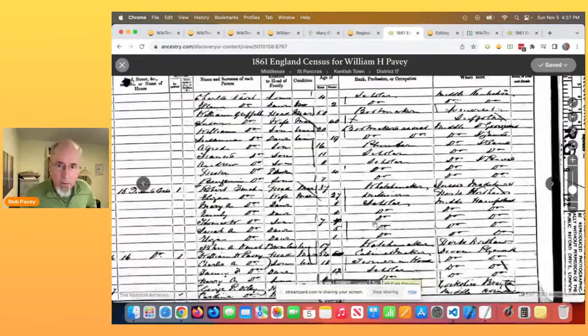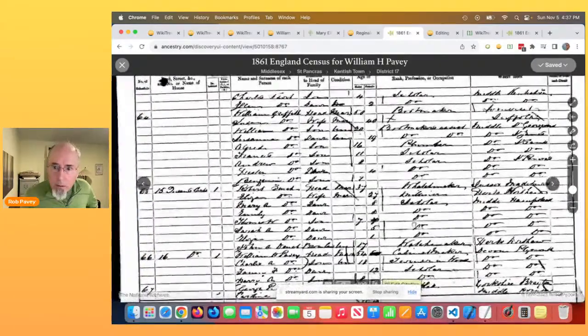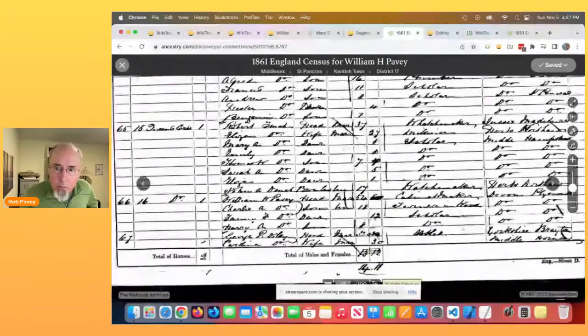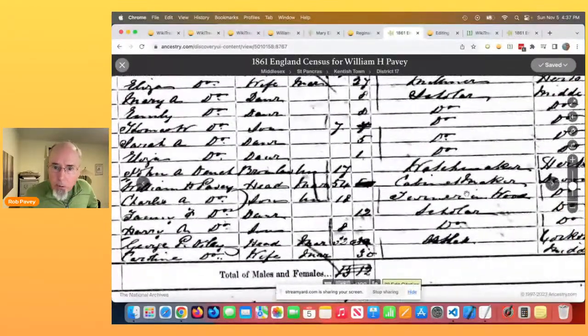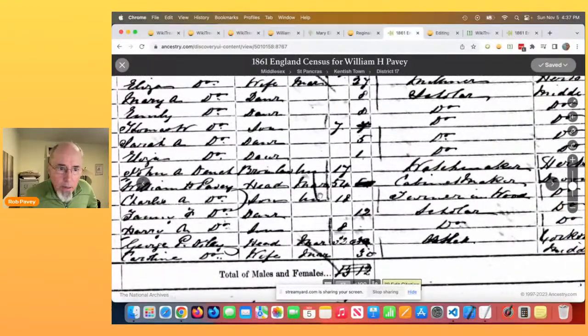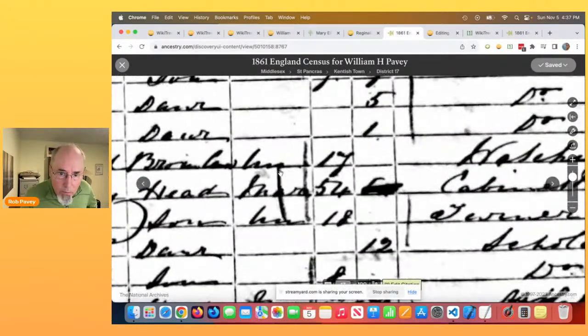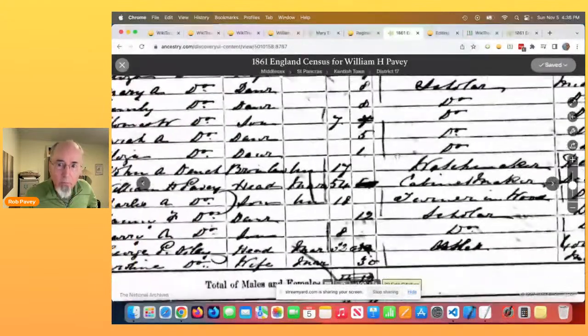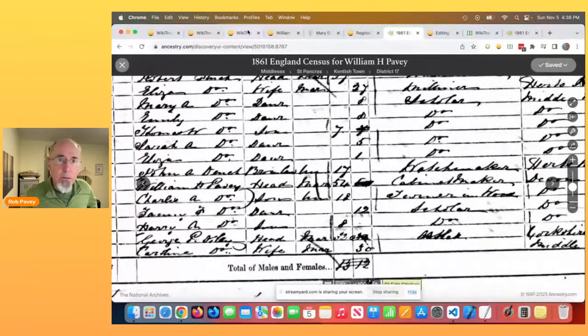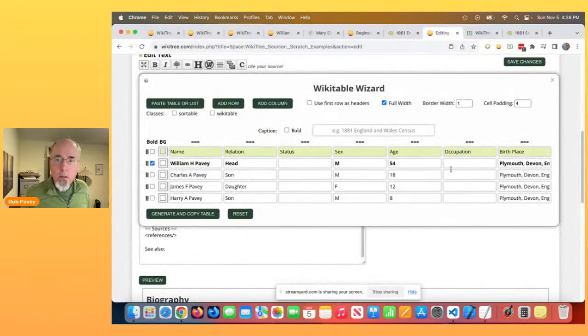So for example, I could go to the table, look at the image, and see that there's William Pavey, and he was a cabinet maker, and he was married, or was he married? That's pretty hard to read. I'll ignore that for now. But he was a cabinet maker, so let's just add that bit. So you can put in cabinet maker.